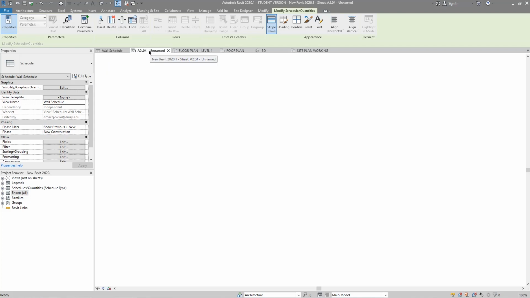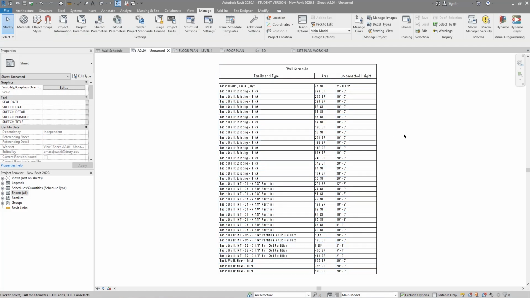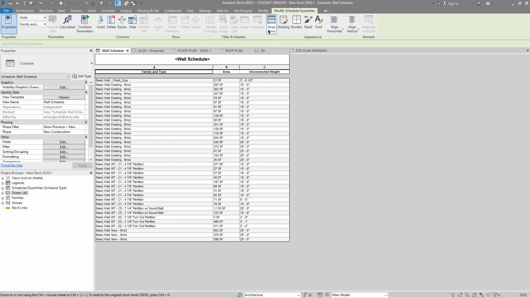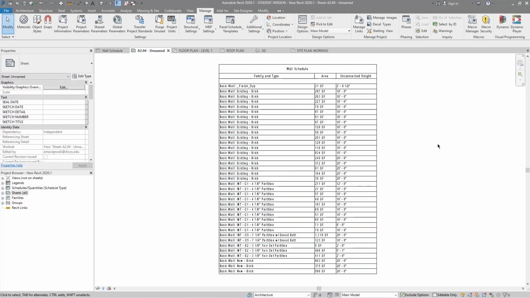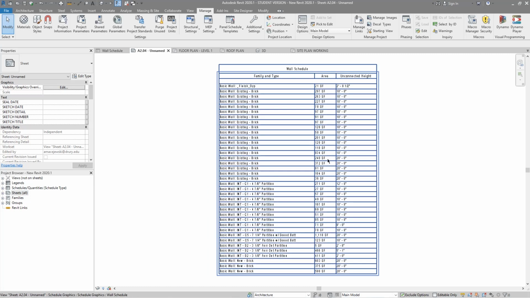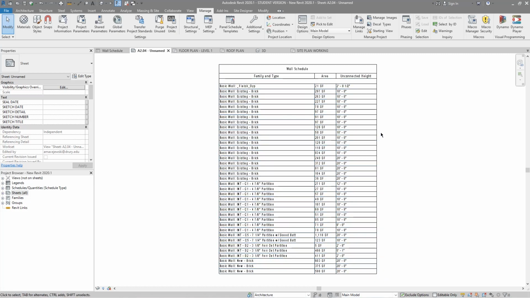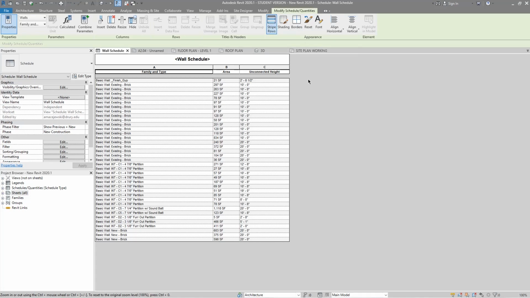Now the downside is I have the same schedule on a sheet. And if I go back to the schedule, I have stripe rows checked there. But this does not work by default when you put schedules on a sheet. That's okay, there's still extra formatting that you can do to achieve that, but it's not as easy as that one click stripe rows button for the schedule view.